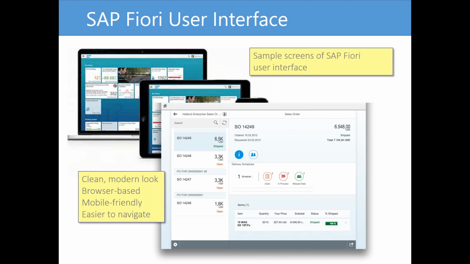Notice how these screens are very clean, very modern looking. Again, they're browser based, so this is the screenshot off a web browser. They're mobile friendly, so this would also display on your phone. So it's much easier to navigate, but there's not as much information on there. So that's the trade-off between the GUI screens and the Fiori screens. That's what I said. Just because it runs on a mobile phone doesn't make it as useful as the GUI screen is. There's a difference there.